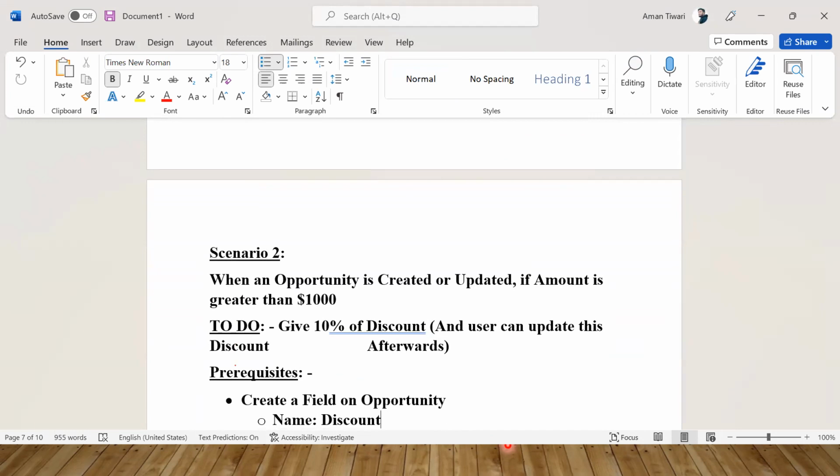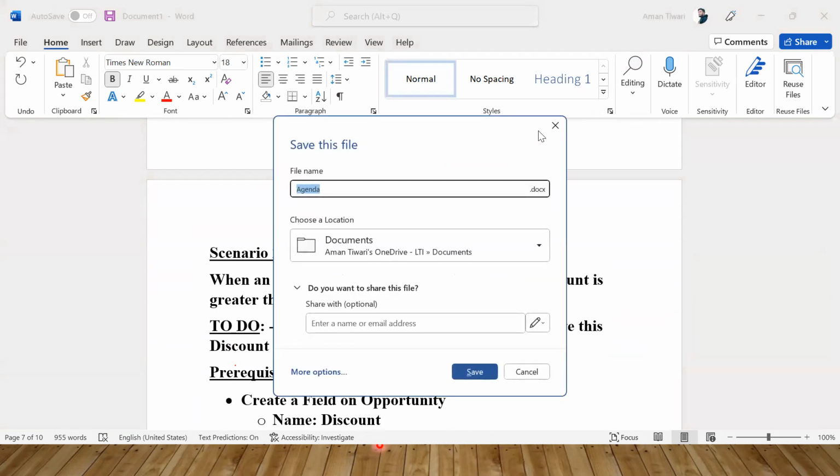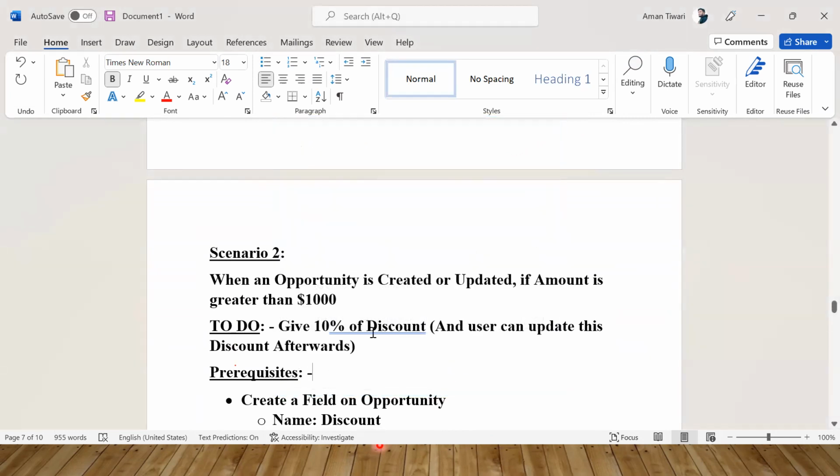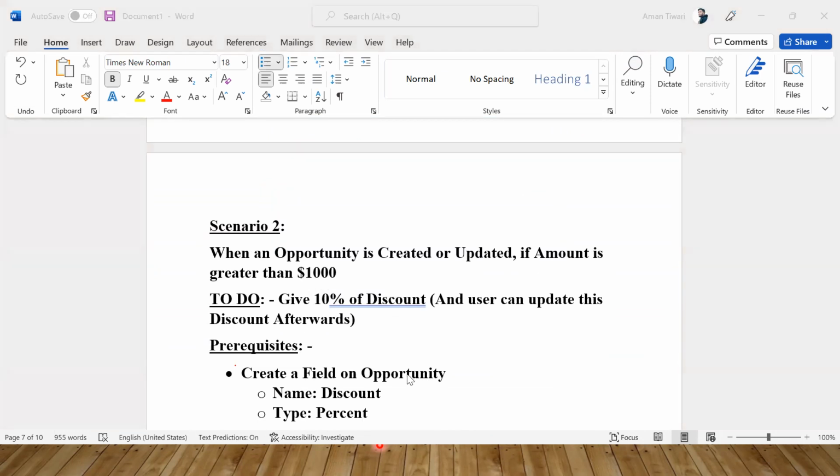Now, the second one is when an opportunity is created or updated, if the amount is greater than 1,000, then give a discount of 10%. Okay. Now let's see. This discount field will not be there in your org, so there is a prerequisite to create this field. It's already there in my org. So whenever the opportunity is created or updated, and if the amount is greater than 1,000, then give a 10% discount.